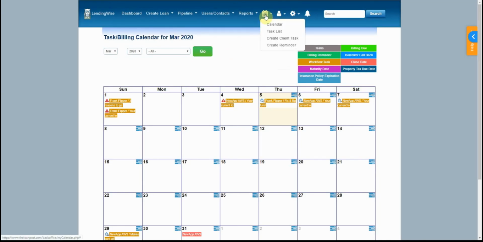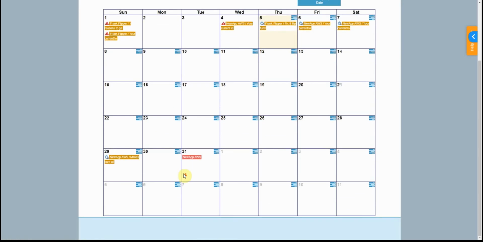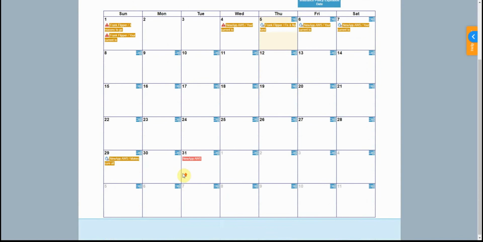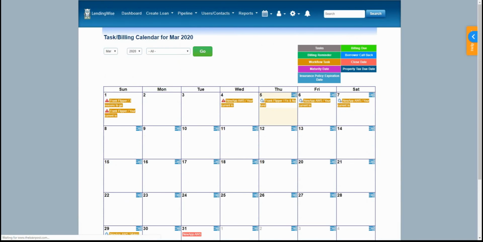Just click on this calendar icon, and you're going to see all these different dates on your calendar. So for me, what I'm interested in seeing is, let's say, callback dates. So here I have Bob Brown, Johnny Investor, Michael Becker, and you can click on these and it takes you right to their loan file.